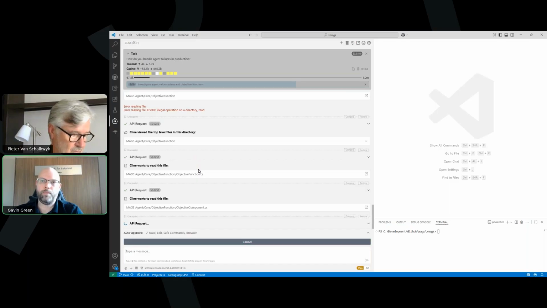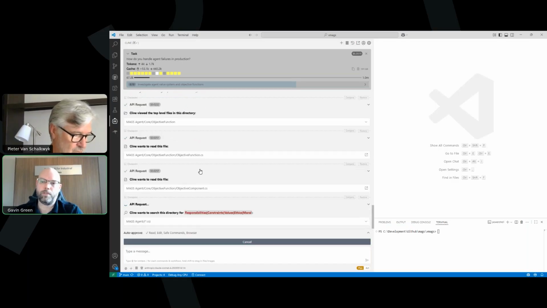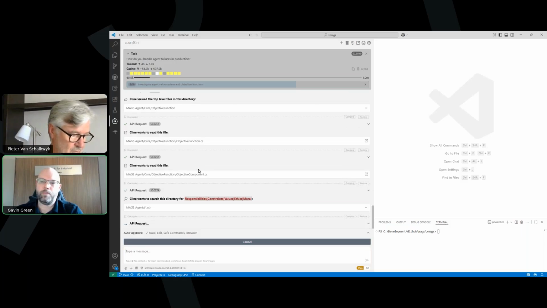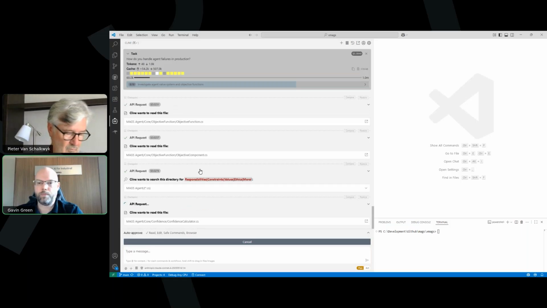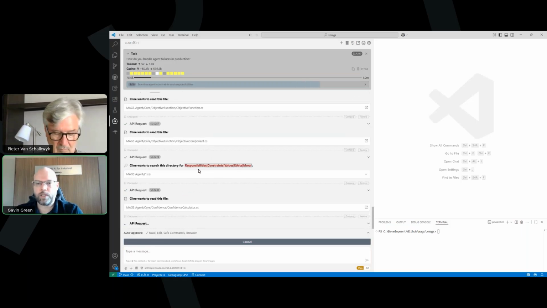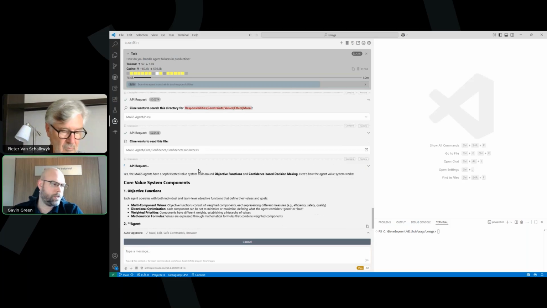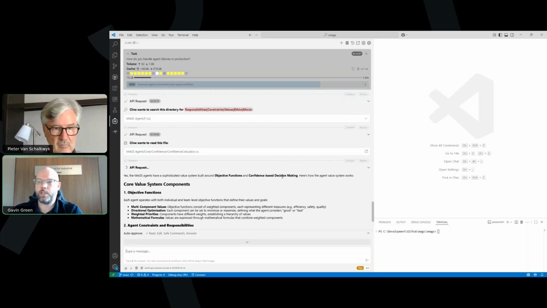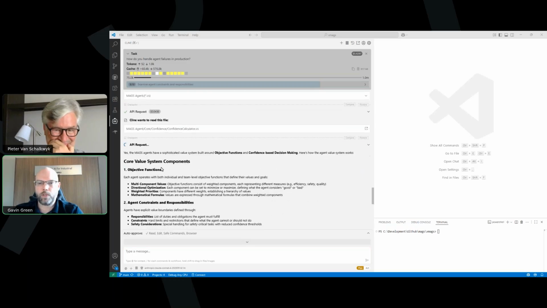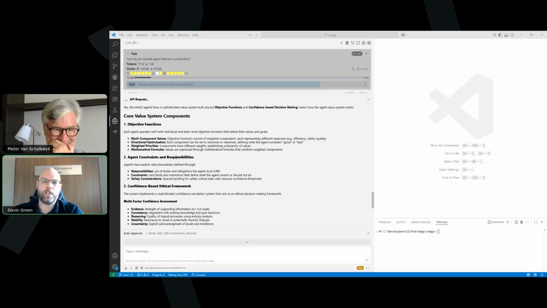So you can see it knows about the source going straight into the objective function pieces, responsibilities, constraints, values, ethics, morals are being brought out as well. So those are coming in. There's the confidence calculation coming in there as well for all the pieces. So what it's built around is those objective functions we mentioned earlier, as well as the confidence-based decision-making. So how confident are you in the decision-making as well. So objective functions is the key, agent constraints and responsibility.